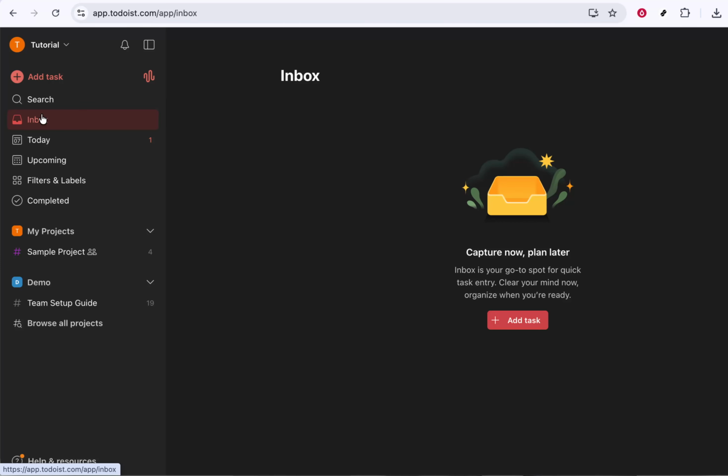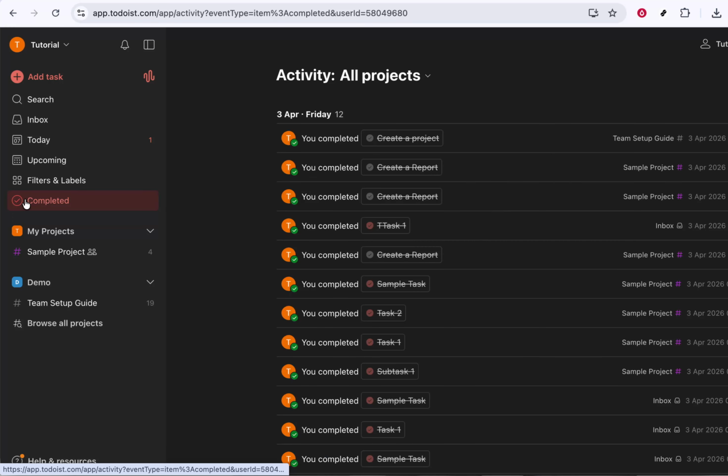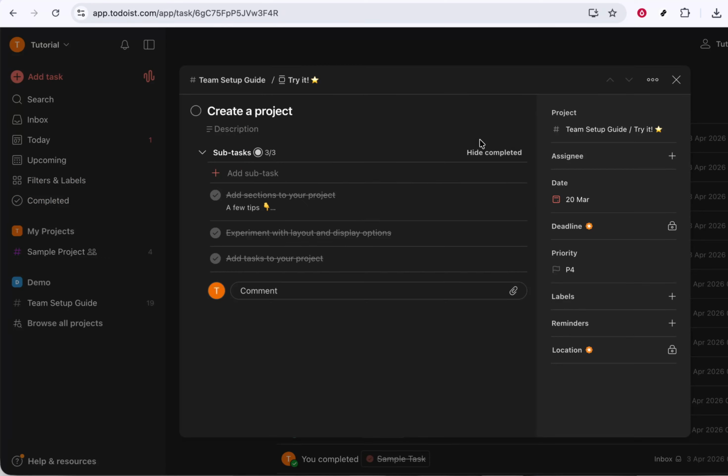First, open Todoist on your computer and make sure you're signed into your account. From here, look for the activity or completed section. In most layouts, you can find this by going to the left-hand sidebar and looking for an option related to your activity or history. Then, click on Completed. This section shows a list of tasks that you've already marked as done, usually ordered by the most recent activity.